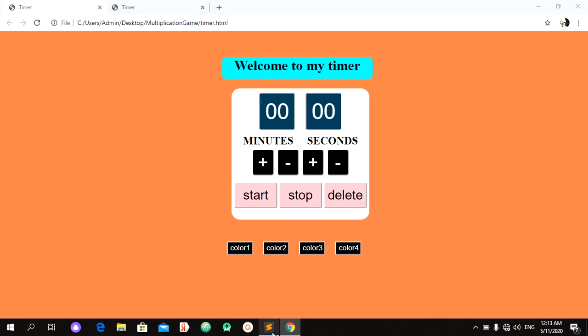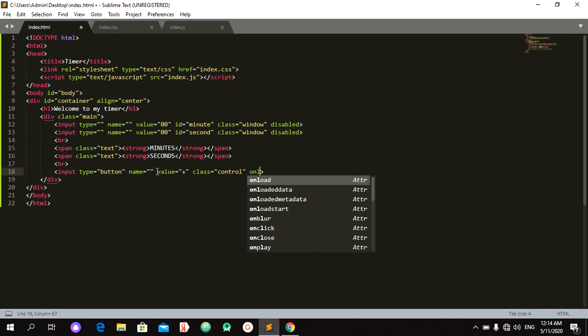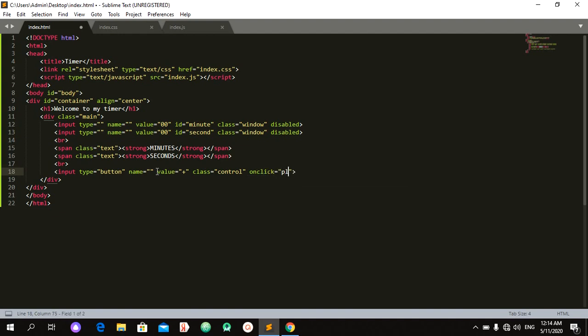So the next one is to have this kind of inputs. In order to do that, I will just write input. Let's do the first one first. The type should be button, and the value should be plus sign for the first one. It is a kind of control, so I will give the class name of control. And when the user clicks this first button, it should go to my JavaScript and run the function with the name of plusM, because I want to add numbers to the minutes, so it is plus minute. It should have the ID of button1, because this is my button 1.